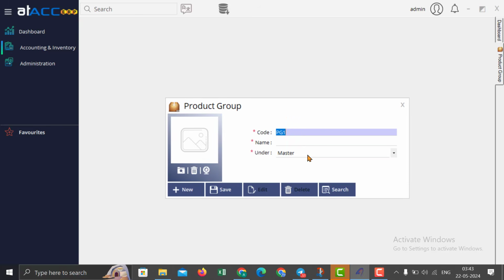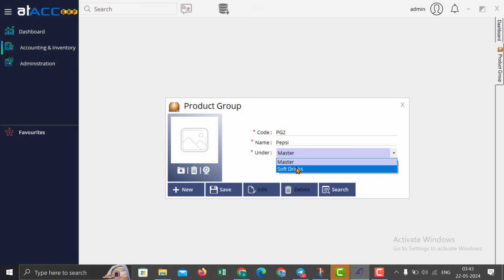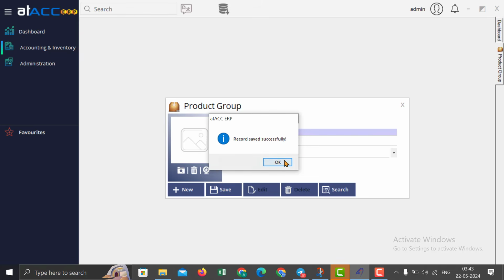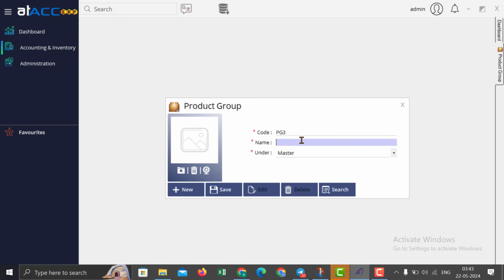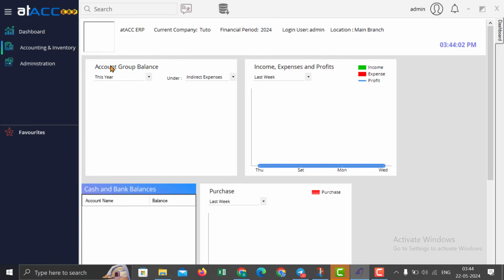Now if you want to create a product group, it's simple. You can create product groups. For example, let's say soft drinks. If I want to create a group under it, like let's say Pepsi, instead of master, I can select soft drinks, which is a subgroup. Again, let's try to create another group under soft drink. Then this is it. You can even attach an image as well.